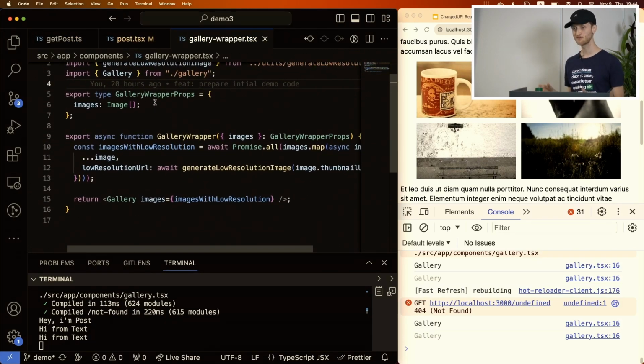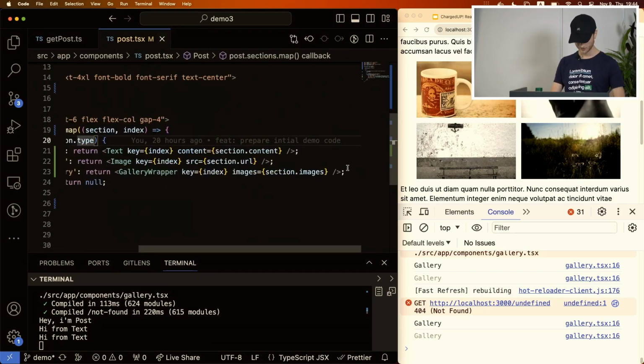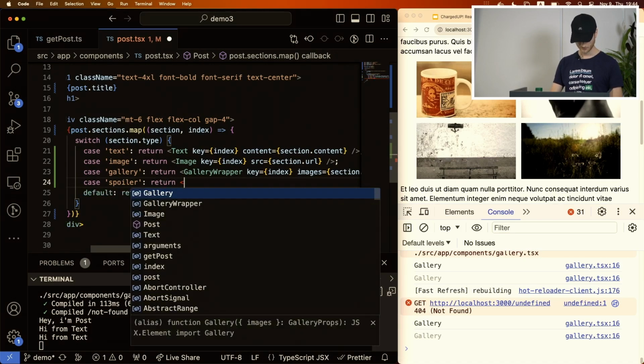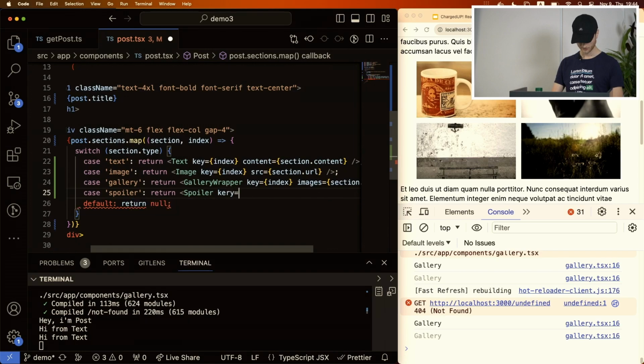So what happens if you still want server-side components inside client components? Actually, you can do that. I have a third type of block here, and that's called spoiler.